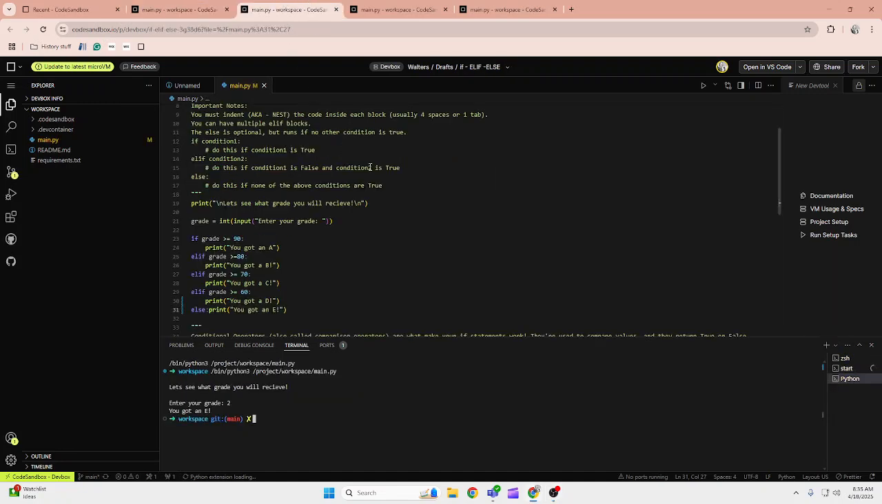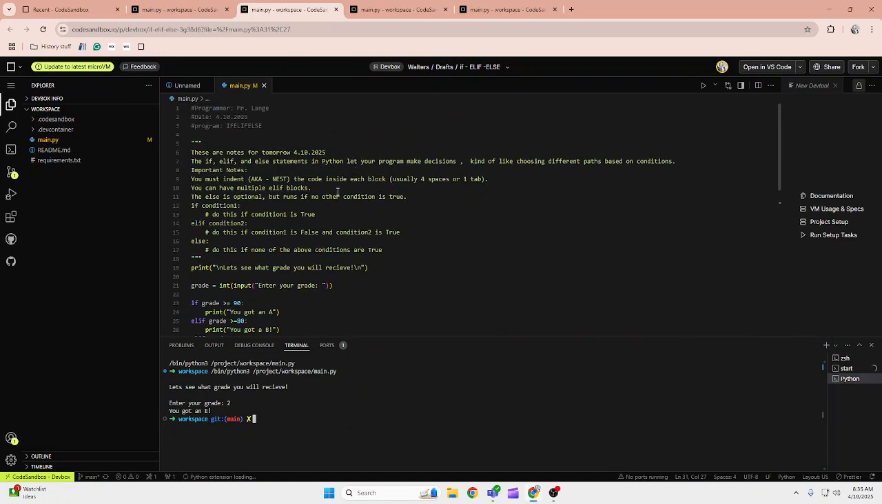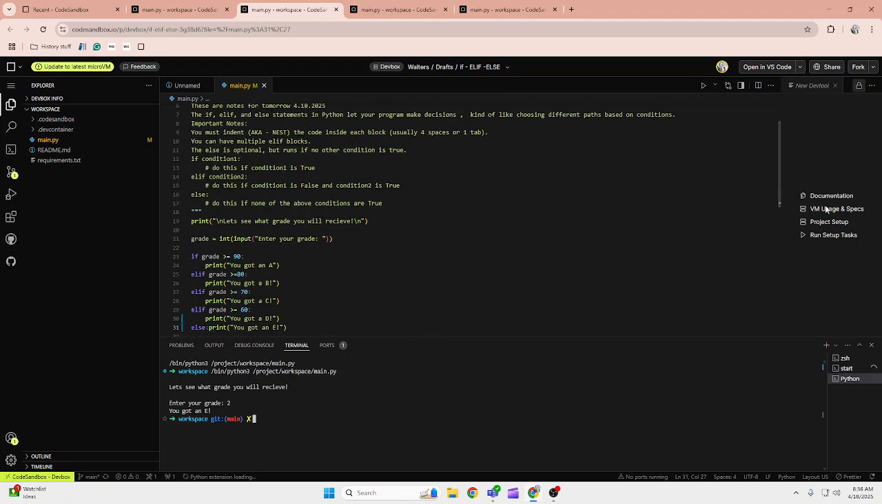Our next thing is if, elif, and else statements. Essentially, with if, elif, and else statements, the program checks if a variable is true or false. If it's true, it does something. If it's false, it'll go to the next thing. So let's clear the terminal and run the code. Let's say I put in 50. It says you got an E.